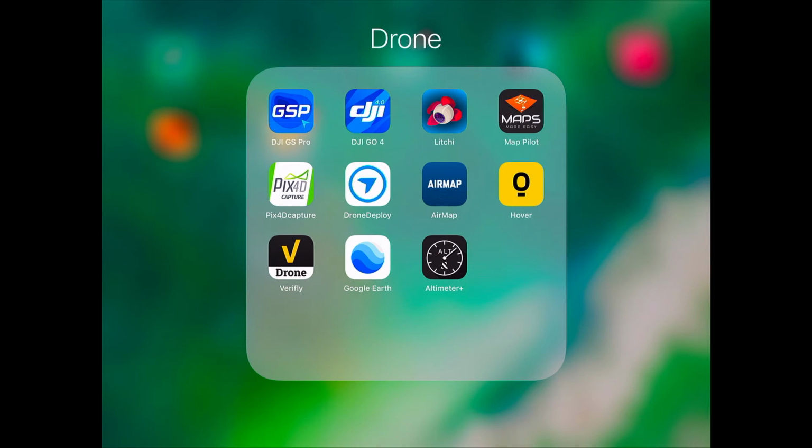I'd love to hear back from you about what you like. Also, you do see I've got the Pix4D Capture on here, so the newest version is on my iPad, but unfortunately I just don't think that it allows the flexibility that Map Pilot does.